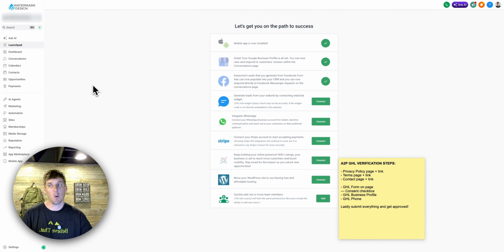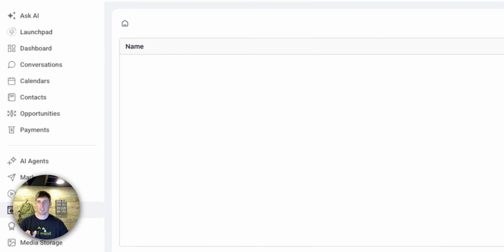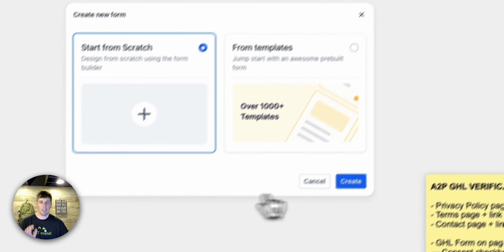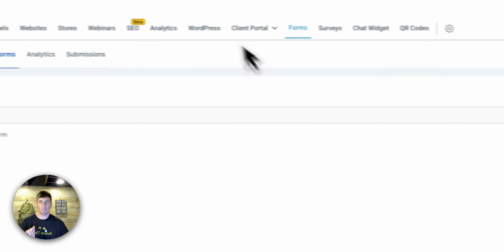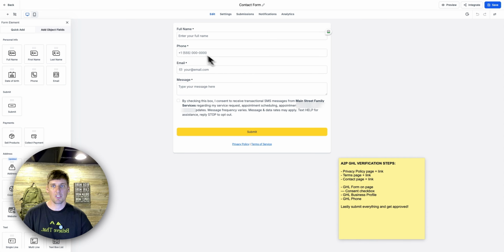I'm going to show how you get into the form builder. So if you don't know how to do that, when you're logged into your site on GoHighLevel, you will come into Sites, click on Forms, and then you'll click Create Form here. You can just go from scratch, and then you'll have a form that looks like this.